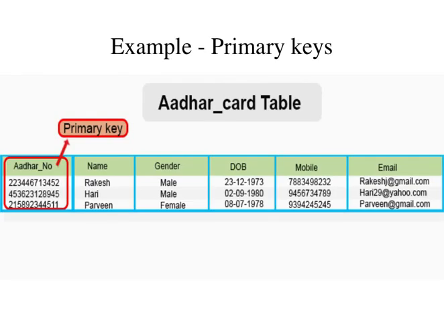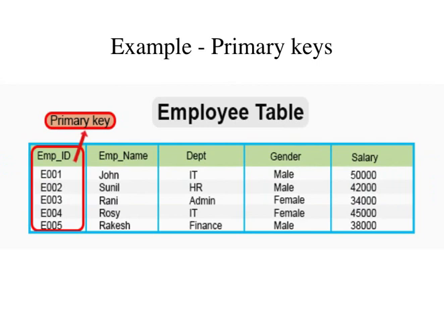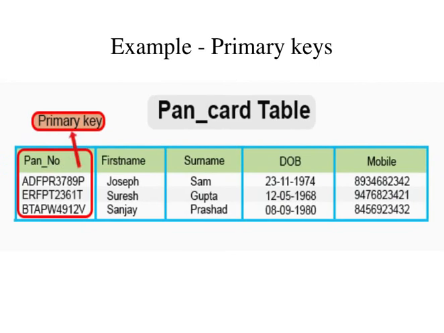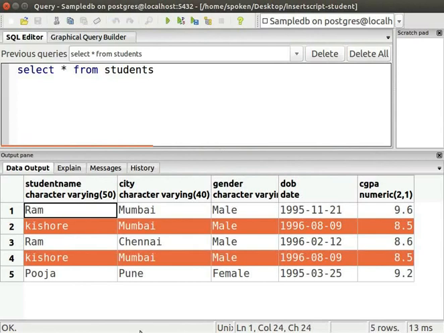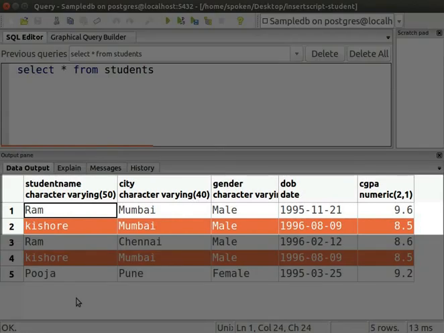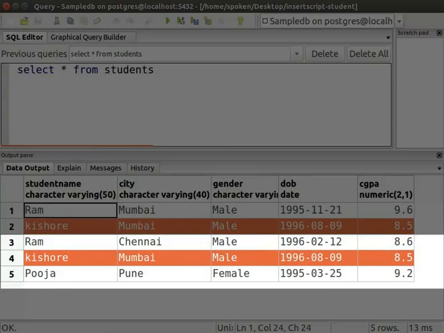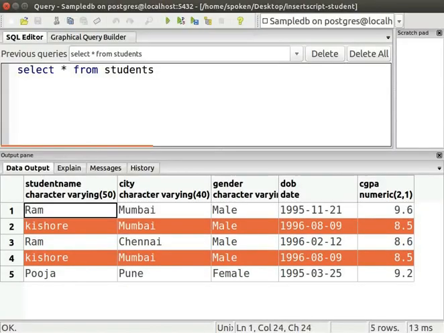For example, here there is a duplicate row of data for the student named Kishore. By mistake, I have entered the student Kishore's details twice. First, I demonstrated how to insert a single record 2 times and then I inserted 3 records.